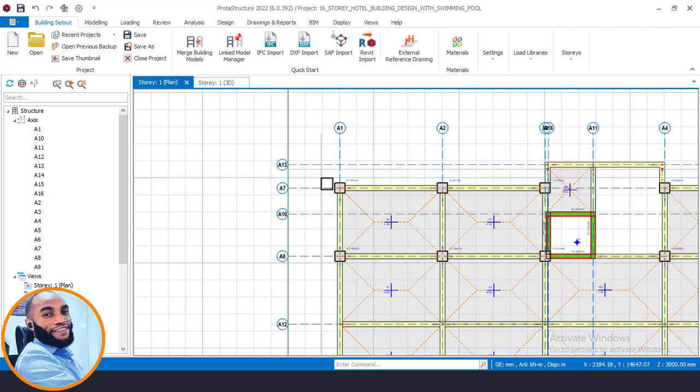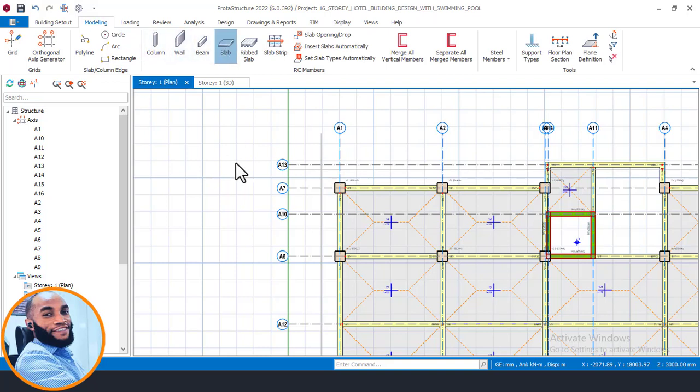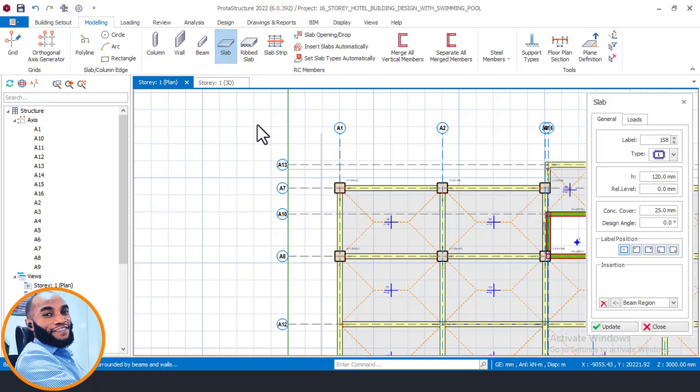let's now insert the cantilever slab. For you to insert a cantilever slab, the first thing to do is to go to your modeling here and then click on Slab here. Okay, now wait for it to show the slab dialog box. Okay, it's coming up.